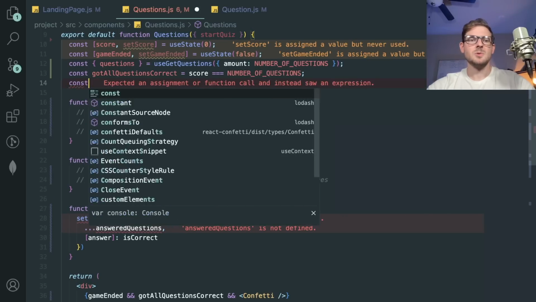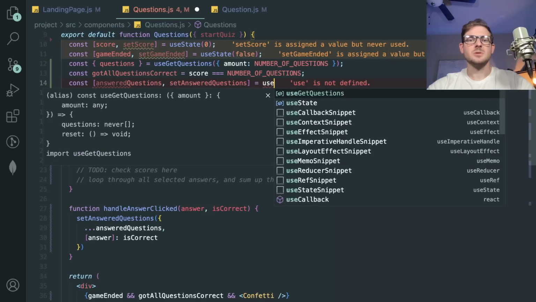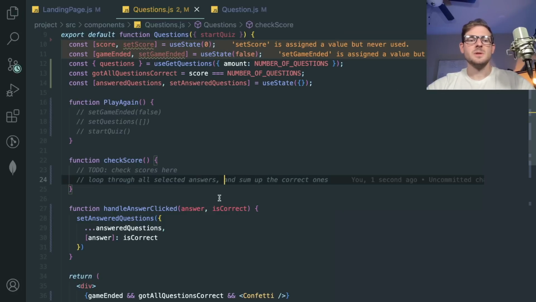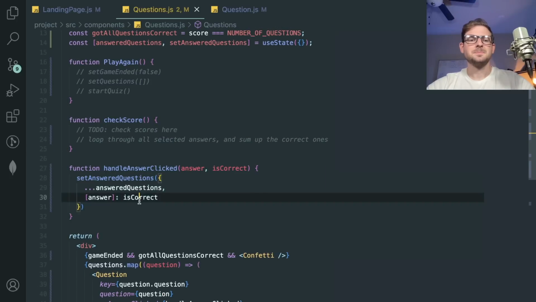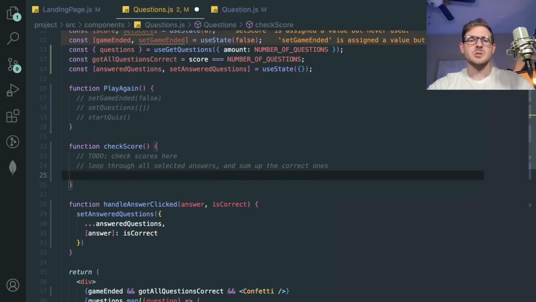We don't have that, so I'm going to declare answeredQuestions, setAnsweredQuestions equal to useState of an empty object for right now. The reason we're doing this is that as you click on answers, we're setting up a map so we can keep track of which ones you've correctly done. And then I'm finally going to loop over all those.